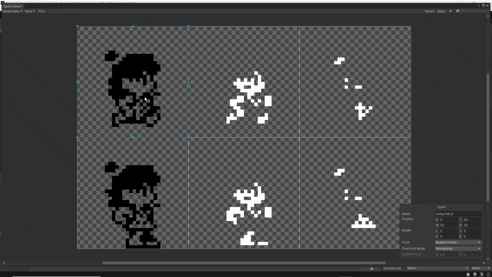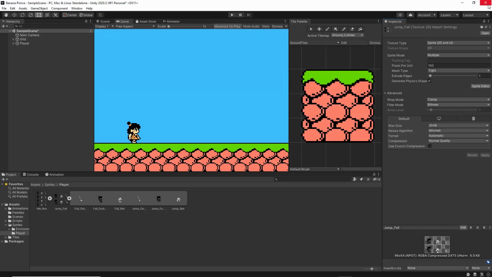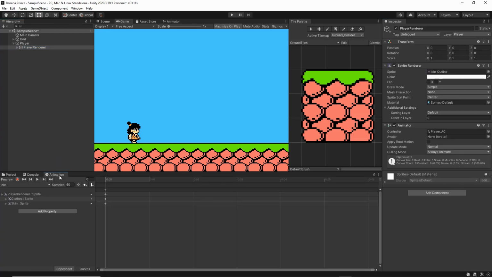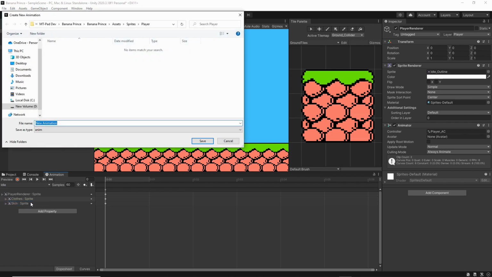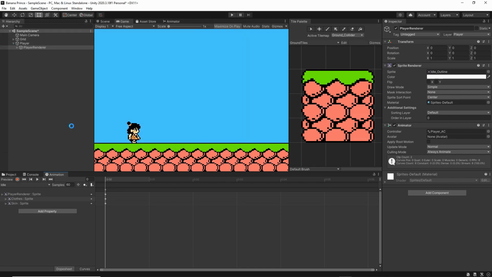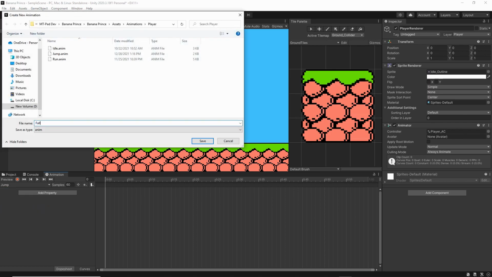Now let's rename them. Alright, now let's apply and close the sprite editor. So let's click on our player renderer and go to the animation window. Then let's create a new clip for jumping. So we go to assets, animations, player. So this is gonna be jump. And we create another one for fall.